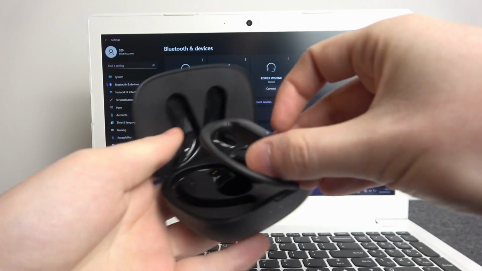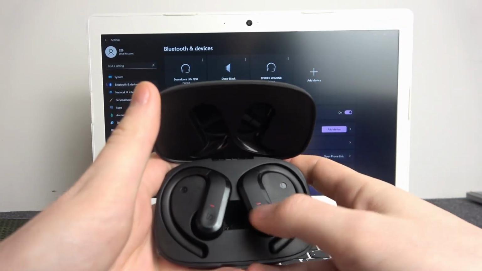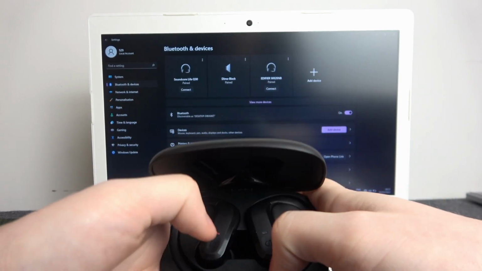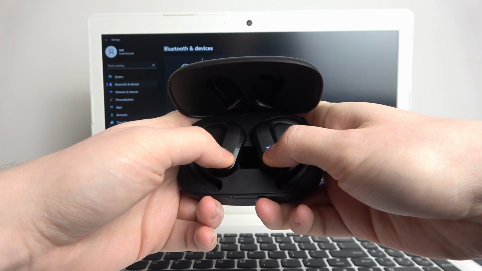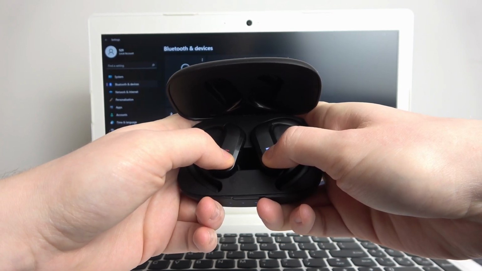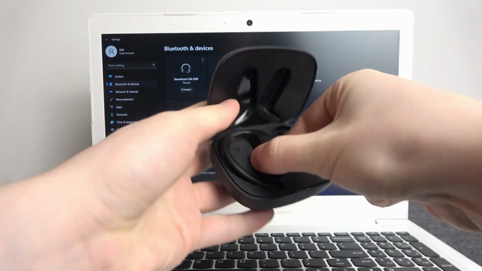And to do this, you need to put them back in the case and hold these two buttons with your earbuds like this. Hold it until they start blinking, like that, and remove them again.